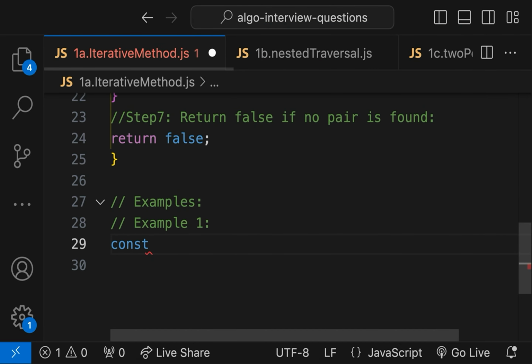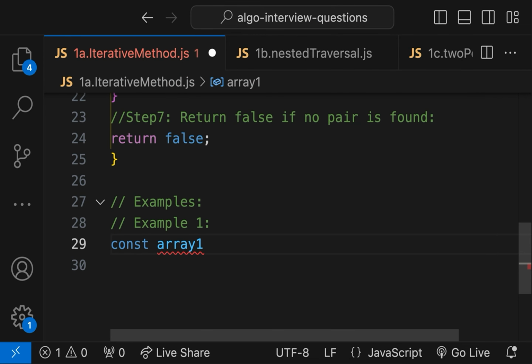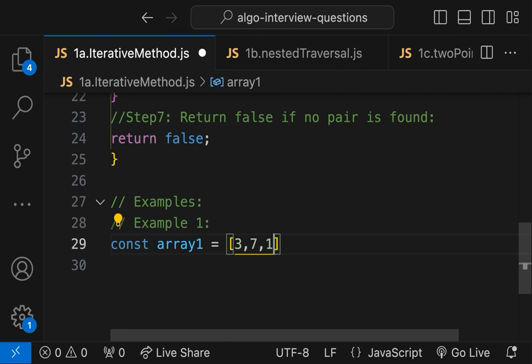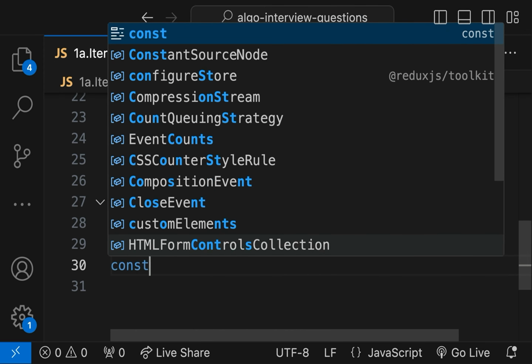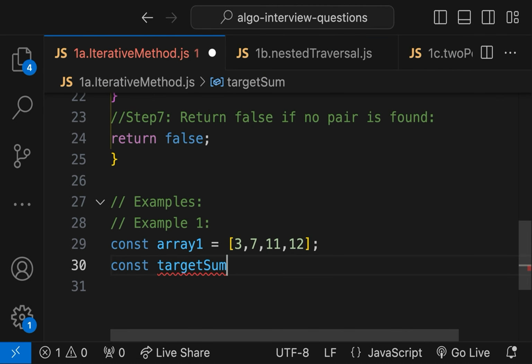Let's take an example to understand some problem with the iterative method. Suppose we have an array, so we will write const array1 equal to 3, 7, 11 and 15. We need to find two numbers in an array that add up to a target value of 9. Therefore, we will assign a new variable targetSum1 with a value of 9. So we will write const targetSum1 equal to 9. Now we will call the function toSum, and we will pass two arguments to this toSum function. First argument is array1 and second argument is targetSum1. For printing the result, we will use console.log.